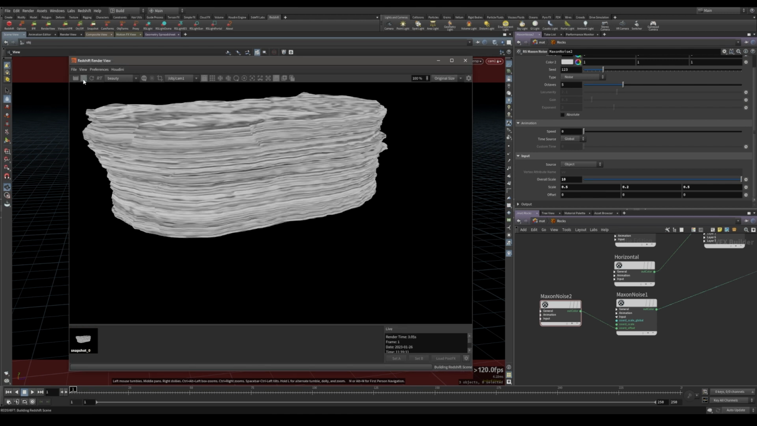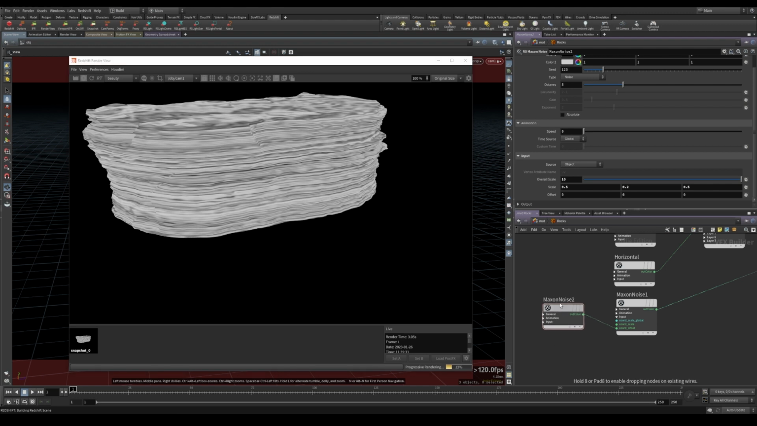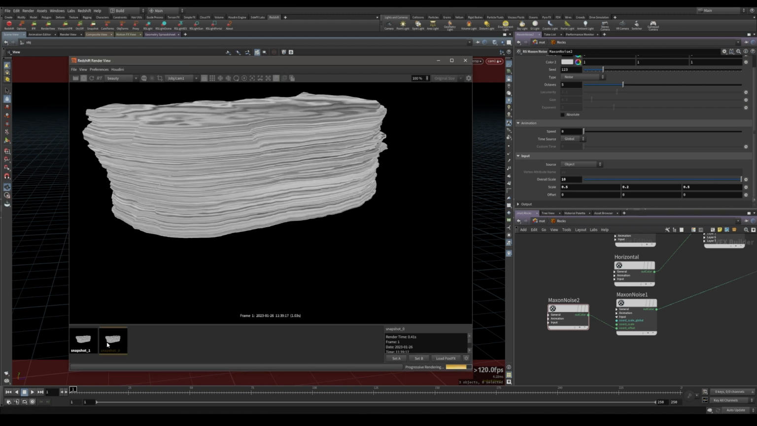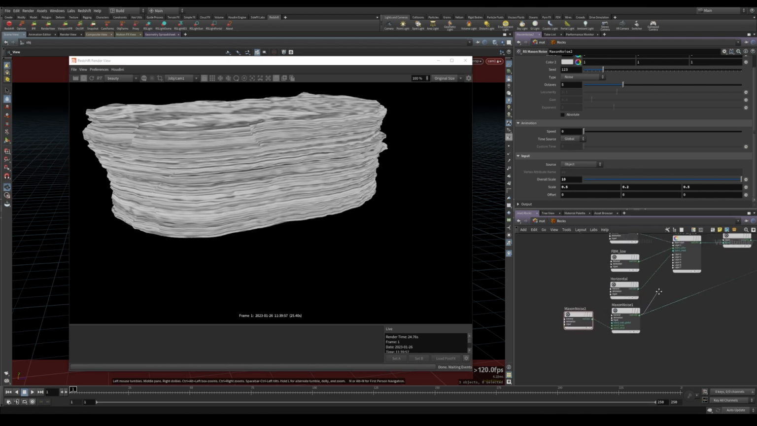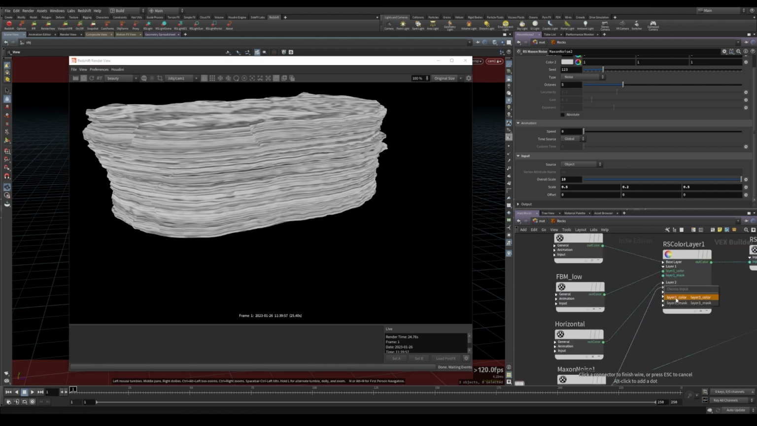Now if you hit render again, you can see that the noise has been distorted according to the other noise pattern. Let's save also the snapshot, and you can see the difference here. So let's quickly delete those, and now we want to use this as a layer 3 color.